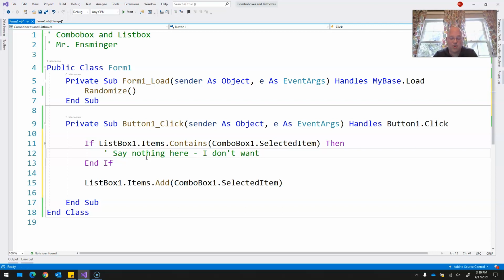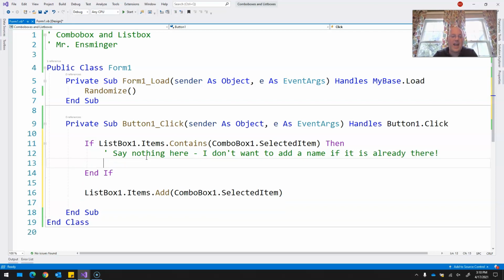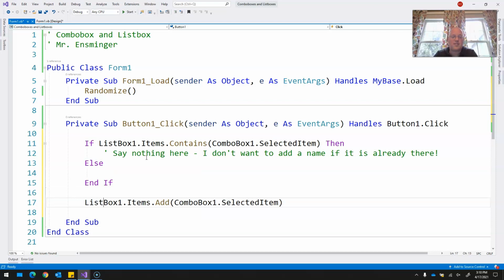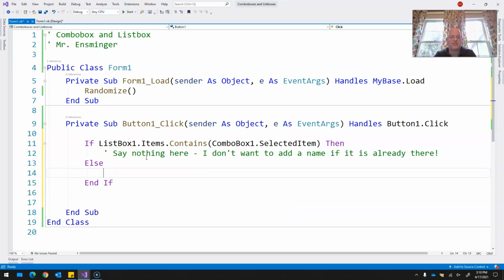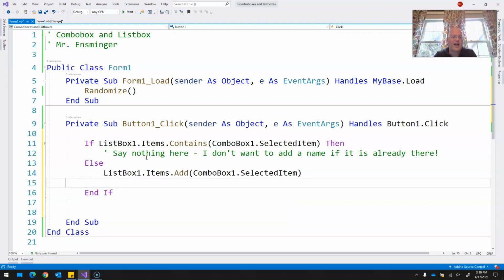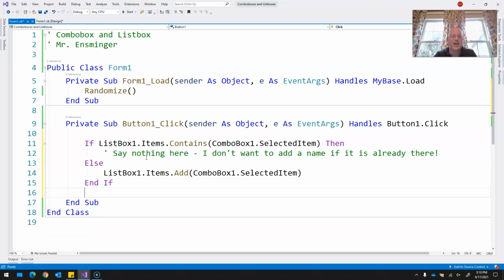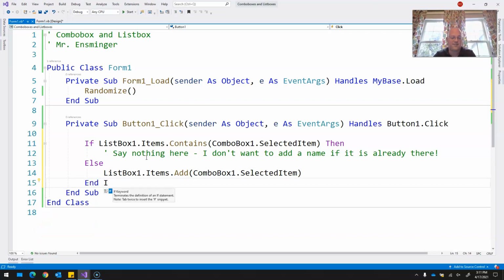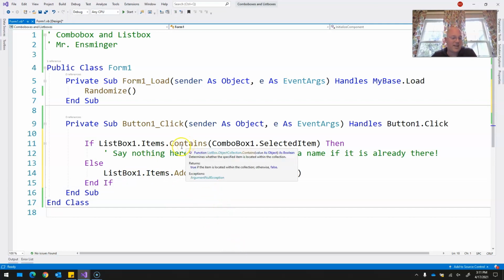So say nothing here. I don't want to add a name if it is already there. But then else, now I can put this line of code in to say only allow me to add this in if it's not already there. So there's lots of different commands.